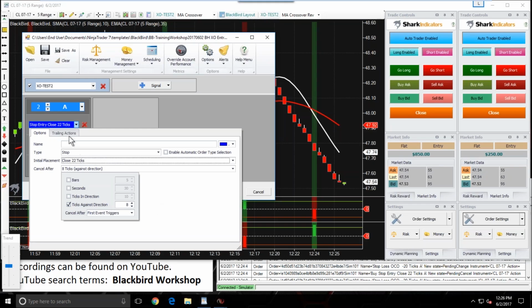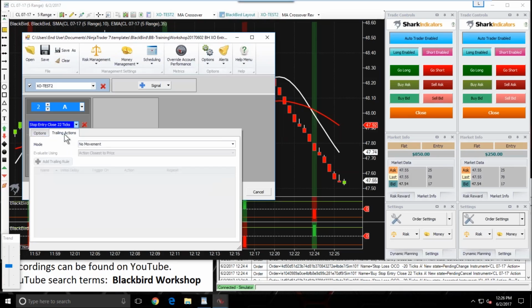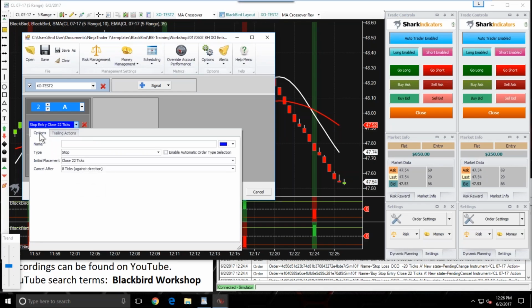Yeah, let's see. Actually, you know what? That's right. I actually don't demonstrate this enough here. Let's actually program a trailing rule here for the entry order so that the entry stays in line with the stop loss. Yeah, let's do that.